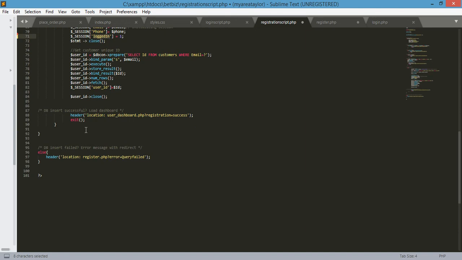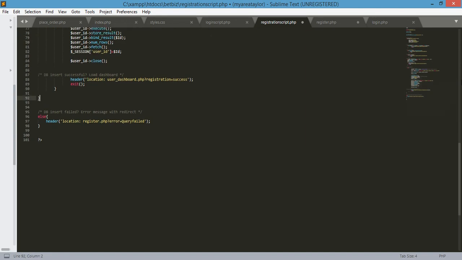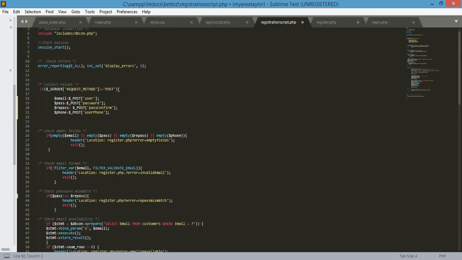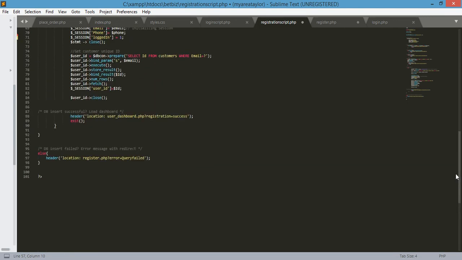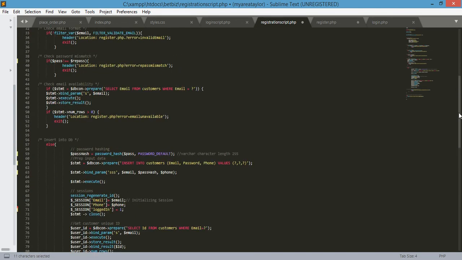So if everything failed, that's why I always put this in an if statement to check if we are able to query the database. Now in this case it's else. If everything failed, we will still have our query failed error message. So that's it about that.